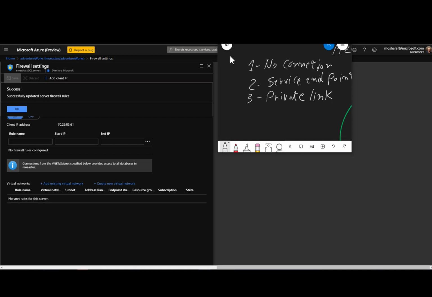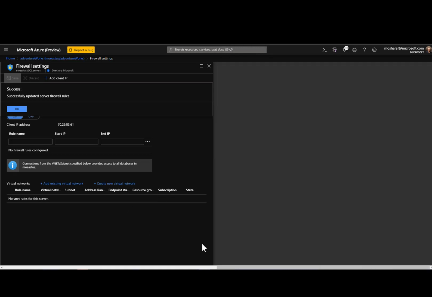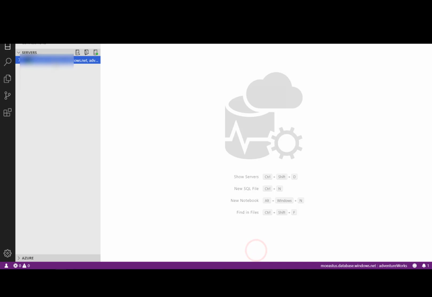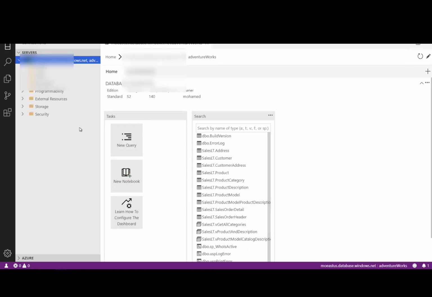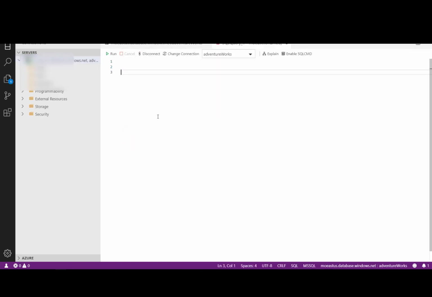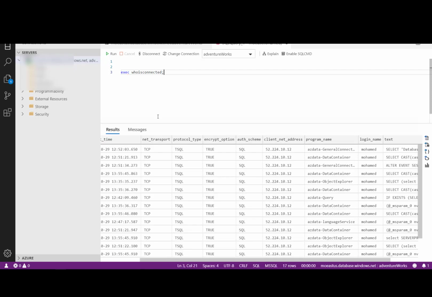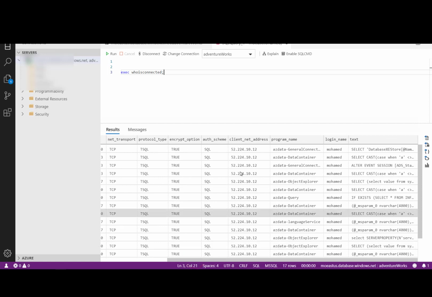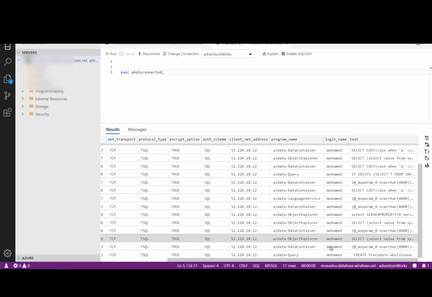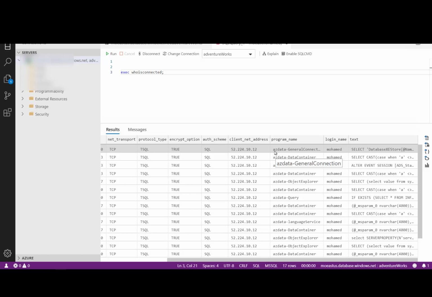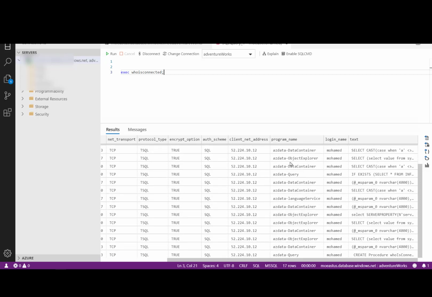Okay, now let's give it a try. Try to connect, and we are connecting. Let's have a new query, and I created a simple stored procedure just to check the connectivity. Who is connected? That's my stored procedure. It gets information from the exec sessions and exec connections, and I can see all of them are using my name to connect. The program name is Azure Data Studio.